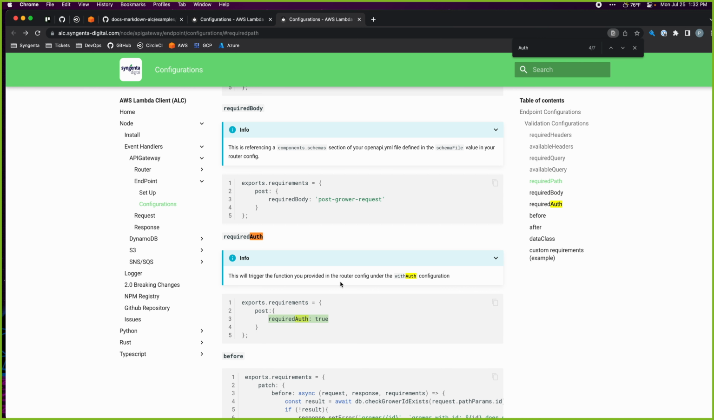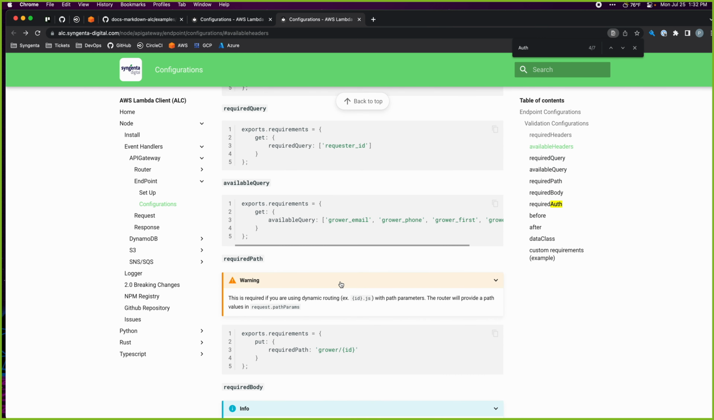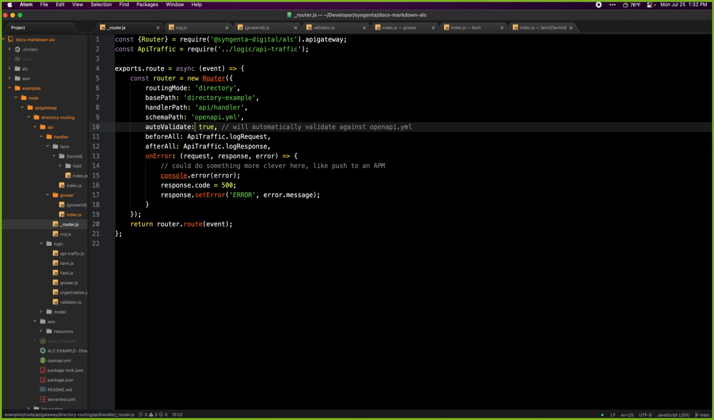Now, the last thing I'll say, because we're running out of time, and before we answer questions, is if you don't want to use any of the endpoint configurations, or at least the ones that are structural, we now have the ability to validate your entire request against OpenAPI by using this one setting, auto validate true. Auto validate true will give you the ability to validate the entire request against OpenAPI without having to set required headers, available headers, required query, available query, etc.